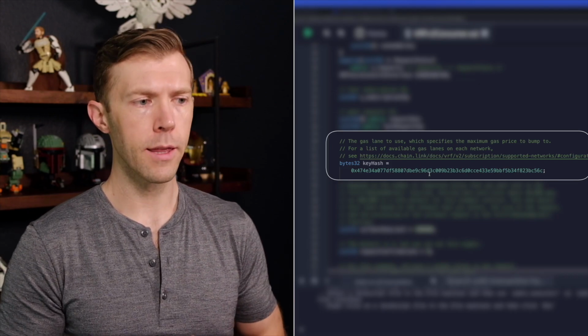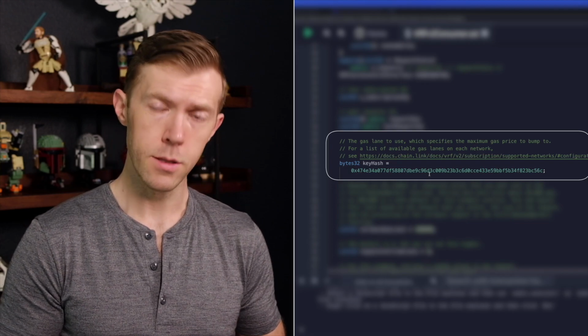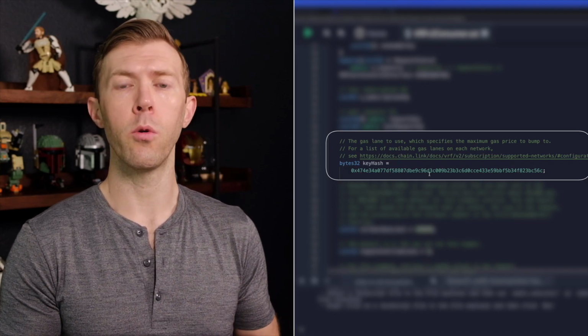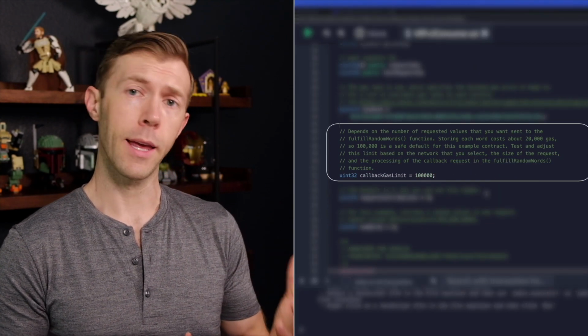If you take a look at the link there in the documentation, you can see the different gas lanes that are available on the different networks. Each gas lane will have its own address, so that's something to keep in mind. We also have the callback gas limit.